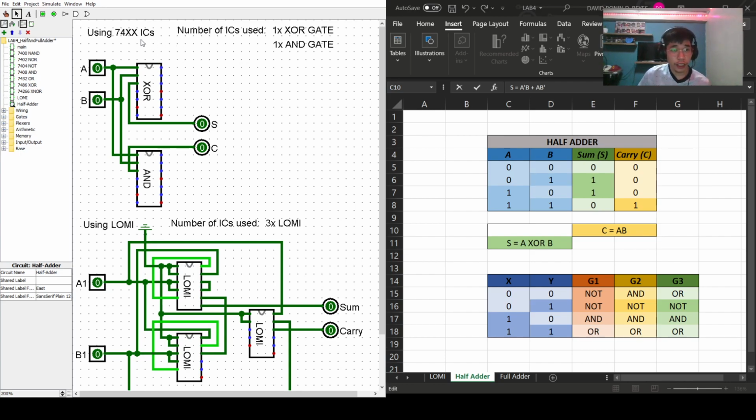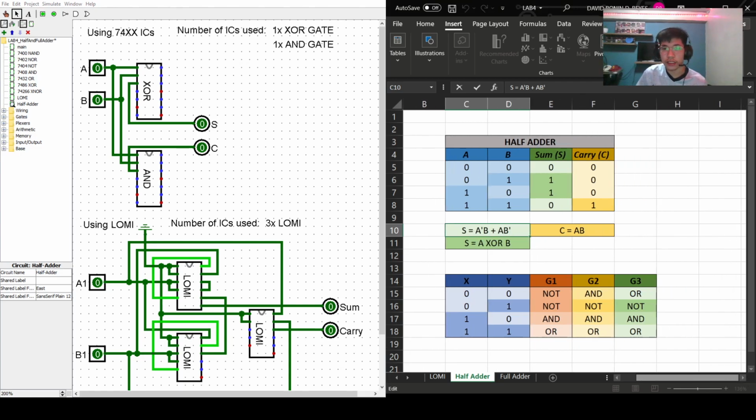The half adder created with the 74XX ICs is more preferable since we've only made use of two ICs and two types, which is XOR and AND gate. So when comparing it to the number of ICs used in our LOMI, we actually made use of LOMI, which is one type and 3 times. So I'll just create a table here in my Excel.